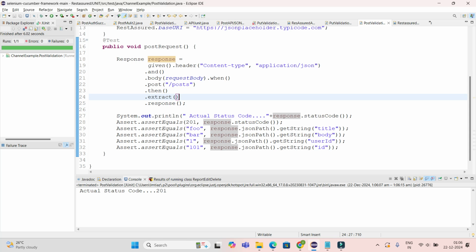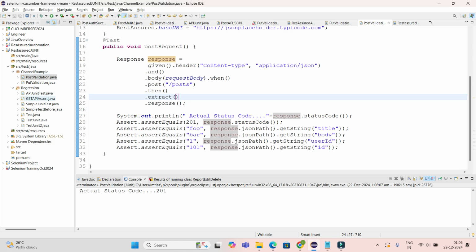Now whatever response we are getting, in that response we have foo, bar, 1 and 101. So we want to check whether it is returning the data or not. How to do? Just a minute. I have an example. There is a logs.